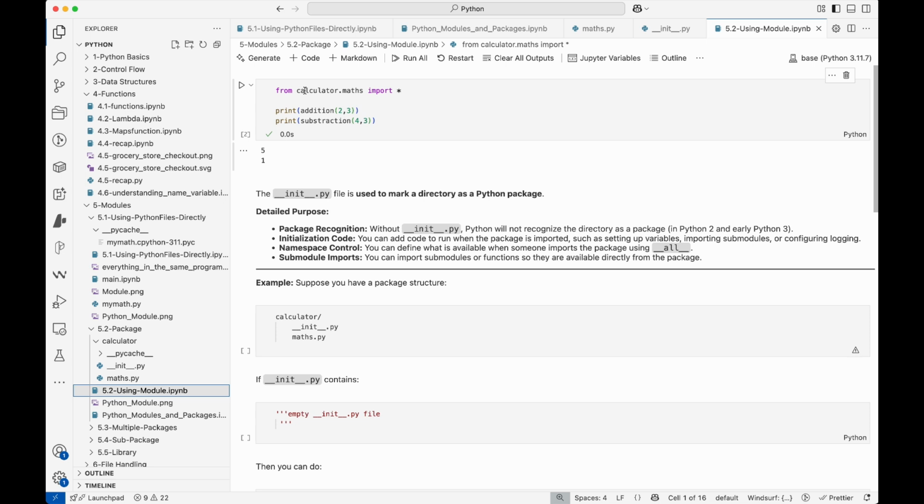Remember, in the module we said from the file name import whatever that is. Here we are saying from folder name dot file name import whatever that is. That is the only difference, because it is under the directory right now. And that's it. We can just run it.